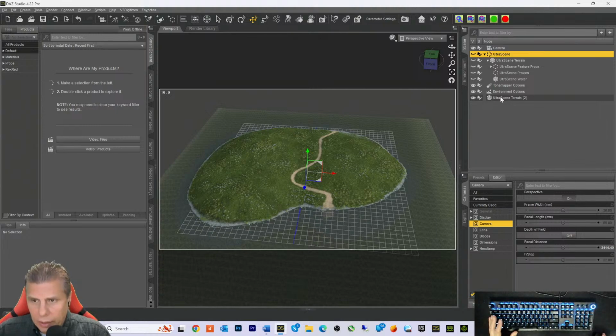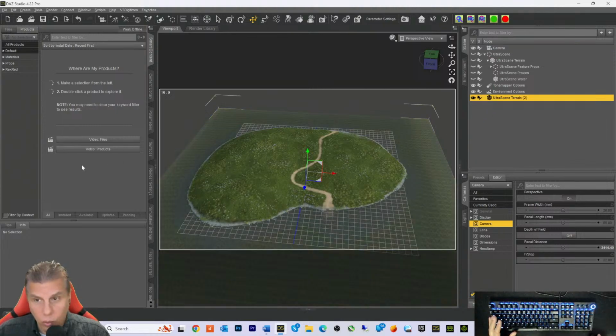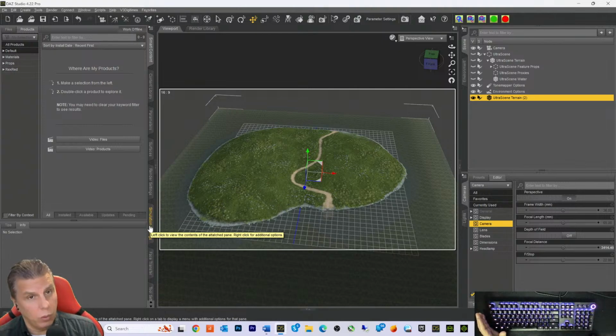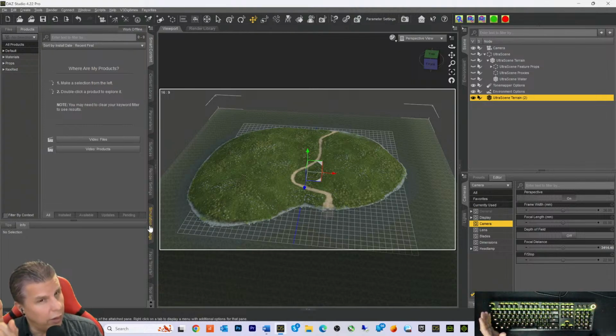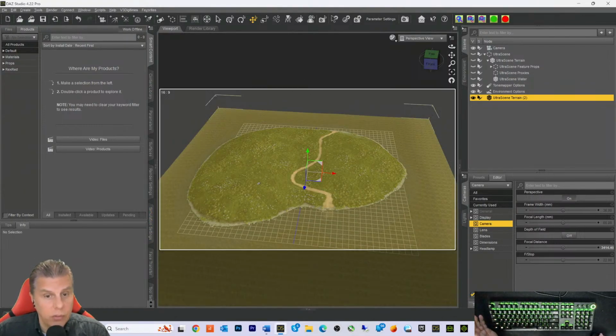We're going to now do something really cool with this second terrain, and this is the magic of this whole process. Now, this process requires that you have Ultra Scenery. I would suggest you also have the Ultra Scenery Accelerator, that you have at least a few of the Ultra Scenery ecologies, and it also requires that you have Ultra Scatter. This process requires all of those products.